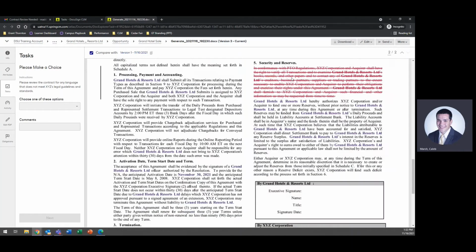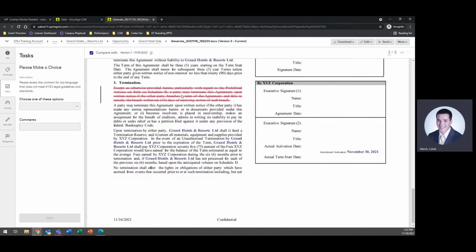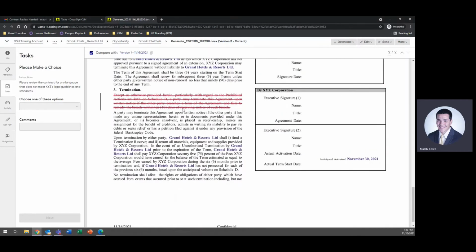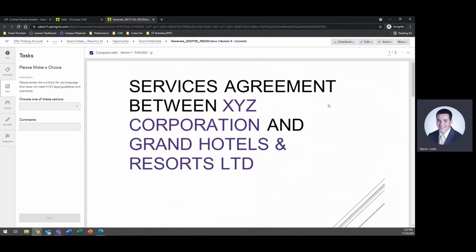So we can see that this paragraph was deleted as a part of the external review, and this paragraph was deleted as part of the internal review. So that just makes it super simple to maintain all of the version control within the system. So both parties now agree on the finalized contract. So we're going to go ahead and send for signature.